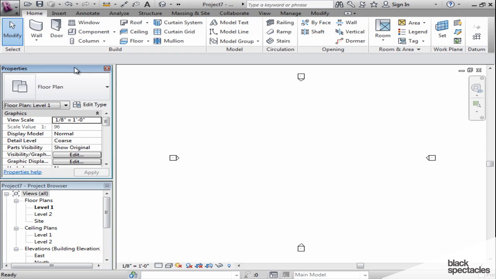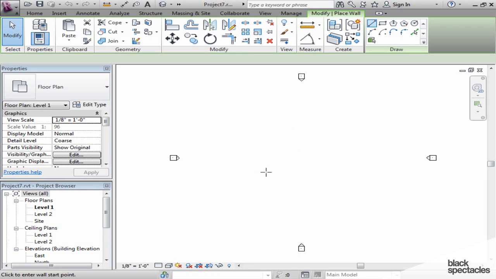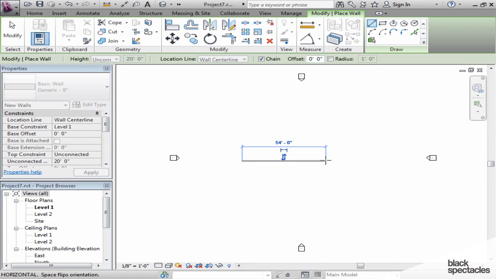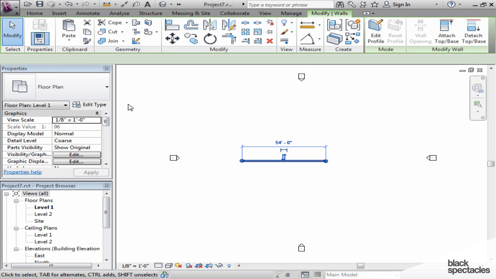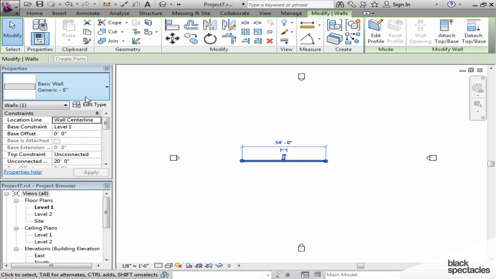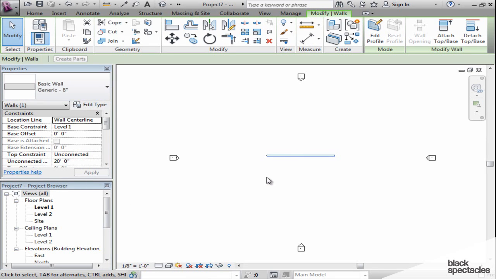The properties window is something very important that lets us know what's going on with the objects that we're currently working on. Again, I'll use the wall tool to demonstrate. I draw a wall in there, and as soon as I select that wall, you'll notice that right here in the properties tab, I have not only what the wall is, but all kinds of important information.